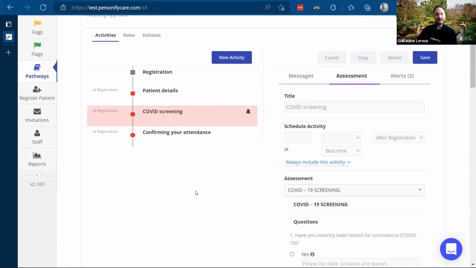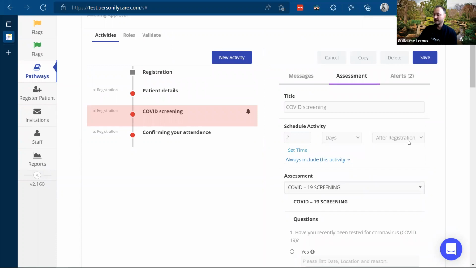Now, the next thing with this COVID screening is that, in the process, this patient might be invited 2-3 weeks before they're actually coming for their appointment or the admission date. I actually want this COVID screening to be sent 2 days before the procedure date. So I will change the scheduled activity here to say I'm going to change this to, let's say, 2 days, right? And select the date here when I want to send this. At the moment, we get registration and admission date, but our system is very customizable.